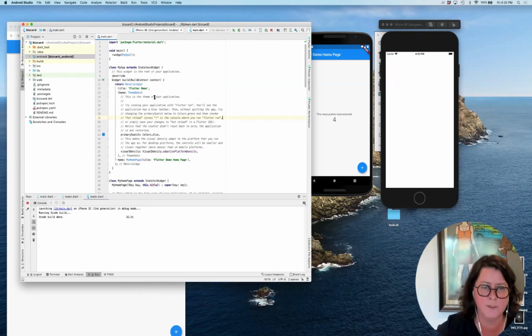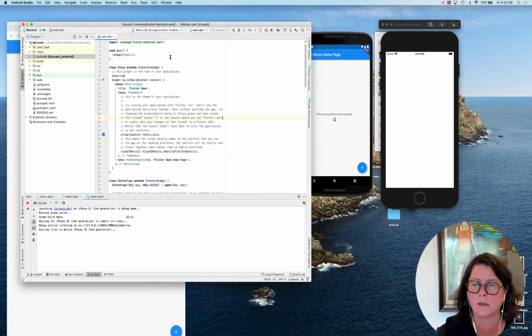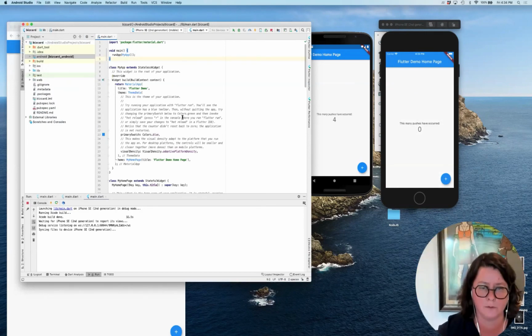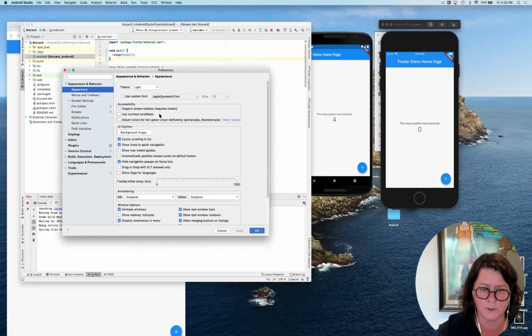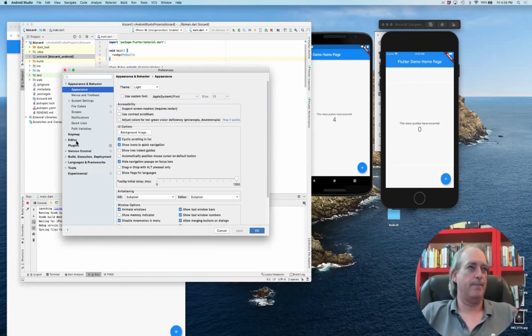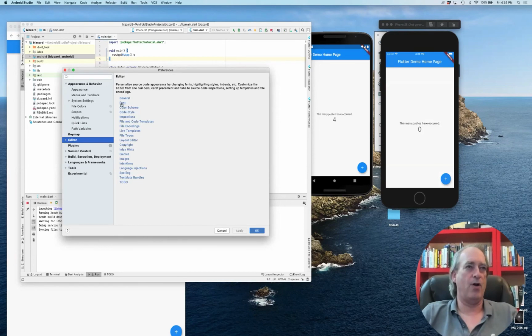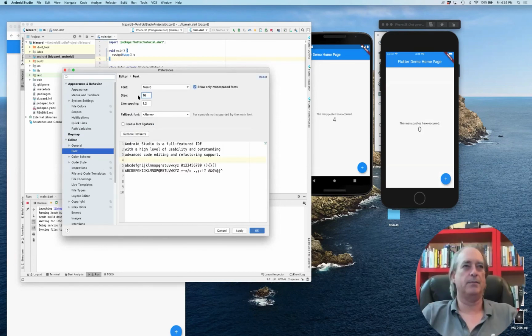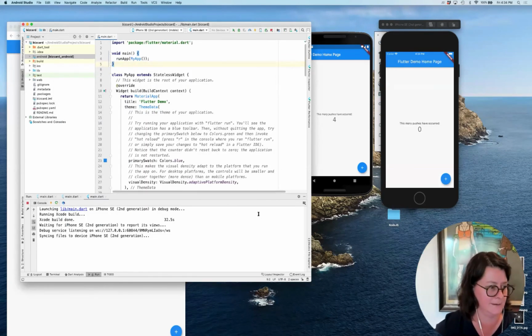Hey, is there a way for me to make the font bigger? There should be. Go to Android Studio Preferences, and if you go to Editor, Font. Let's jack it up. How's that? Better? Much better.